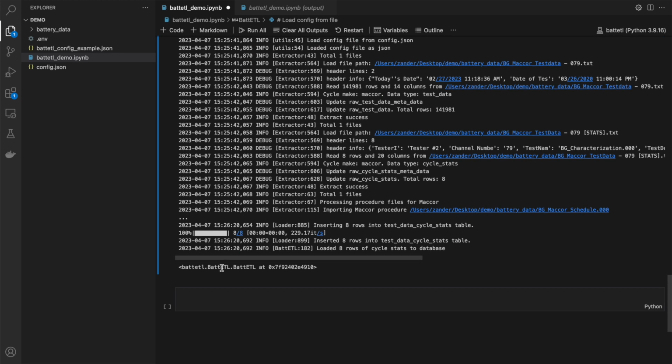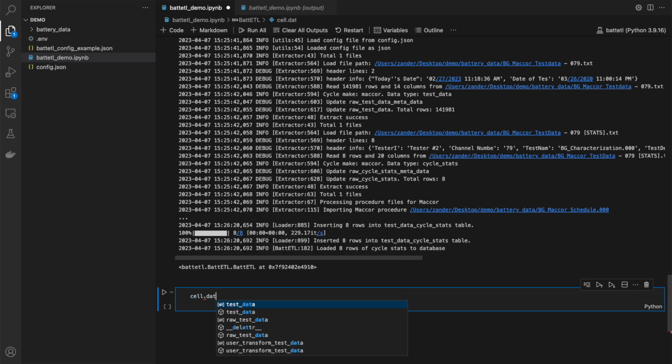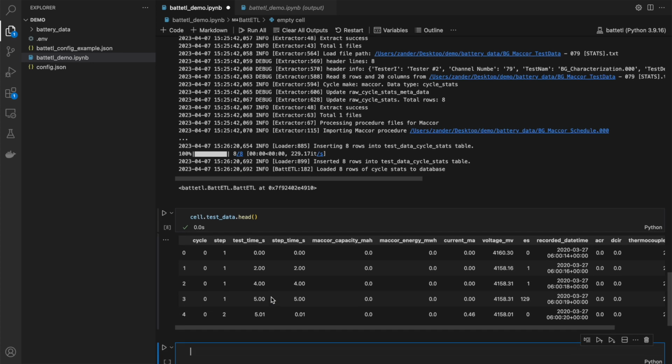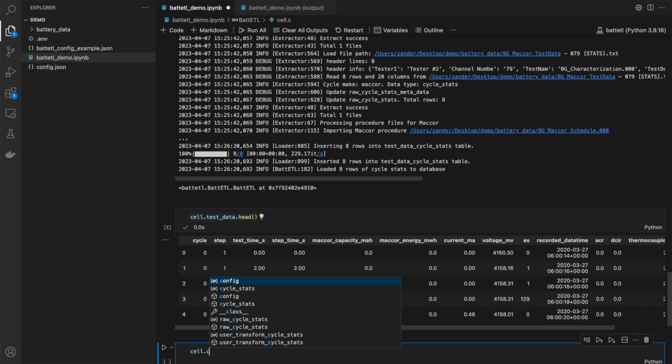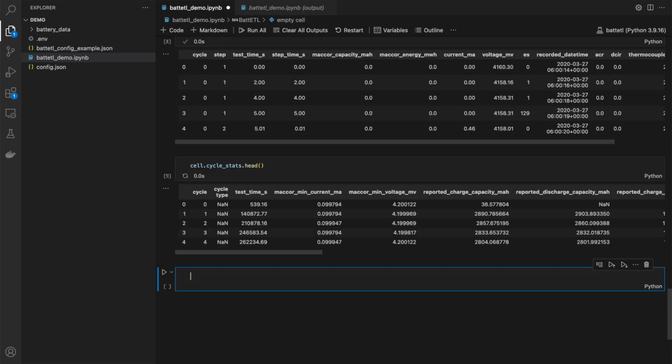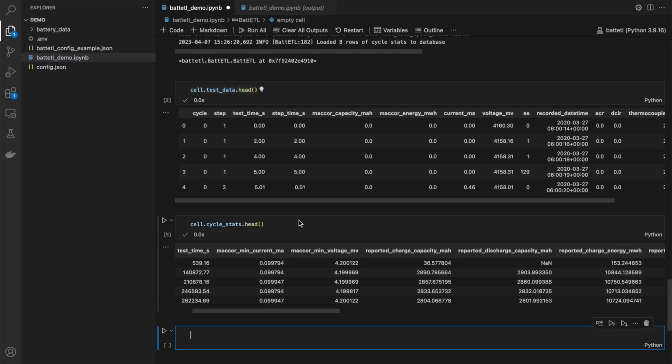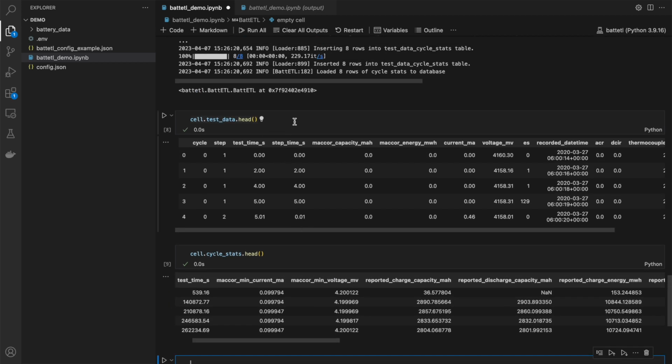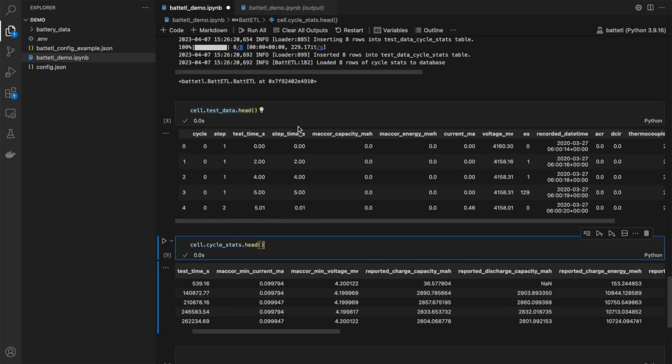But we can also work with the data here within Python. So I'm going to go test data. And here's our transformed test data. Our cycle stats, all loaded up here. So we have this data we can use in Python if we want to make plots or do anything like that.